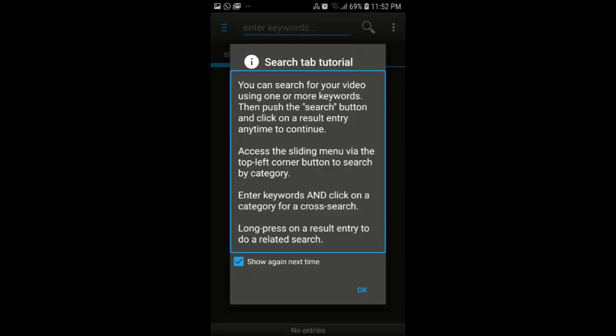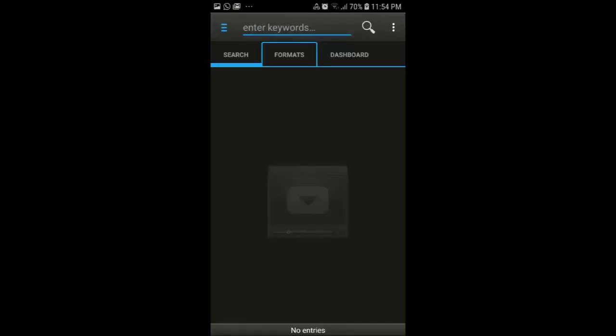Okay. It is the second screen, which is the search tab tutorial. You should need to understand about this application. This app contains very rich documentation about every feature or every tab. So here is the search tab tutorial on how you can interact and search videos with the search tab. You can search for your video using one or more keywords. Then push the search button and click on the result entry anytime. Then continue. Okay. Show again next time check box. I will not check it because I don't want this tutorial again and again. Not checked. Okay. Now this is the main screen of this app.